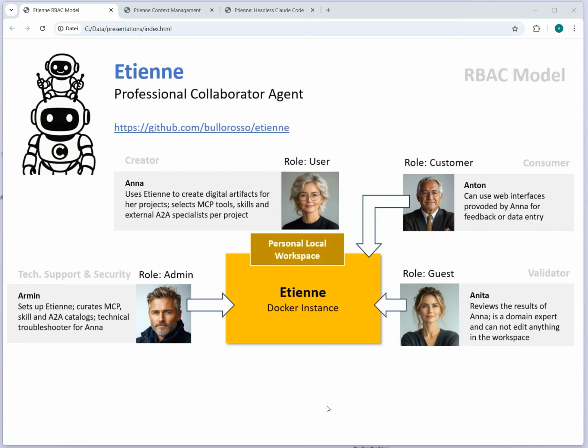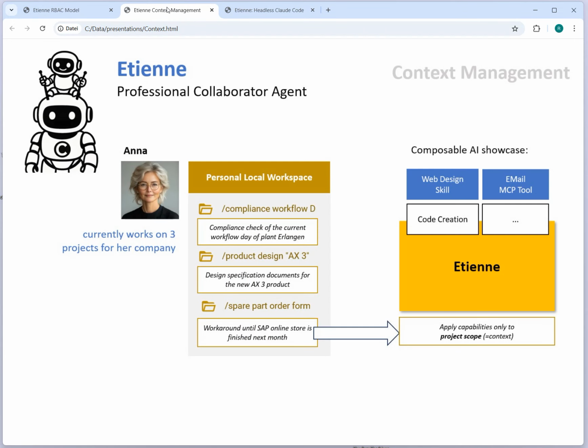Today we are in the role of Anna, who works on projects for our company, and Anna is supported by Armin, the administrator, who is responsible for the security and the deployment of Etienne. There are different other roles, but they are not so important right now. Etienne's role model can be adjusted, so this is a kind of minimal setup. Let's see what Anna is doing in her daily business.